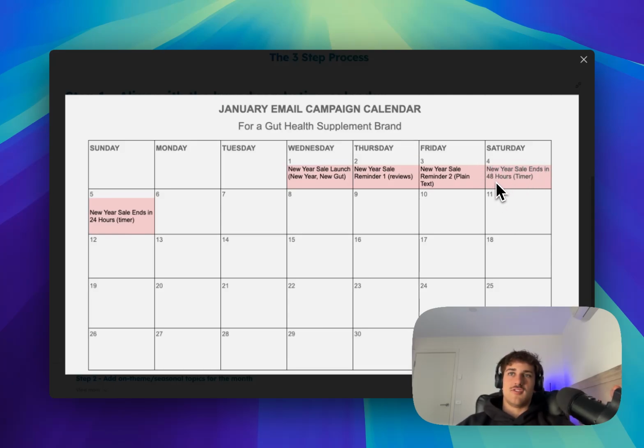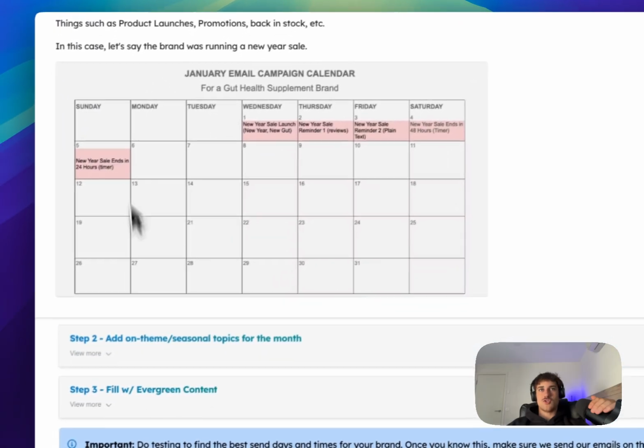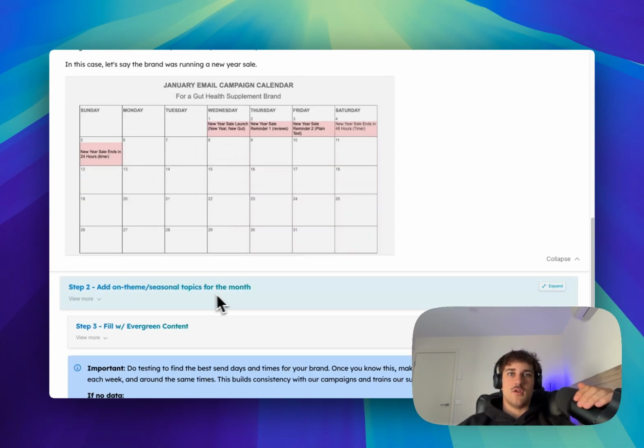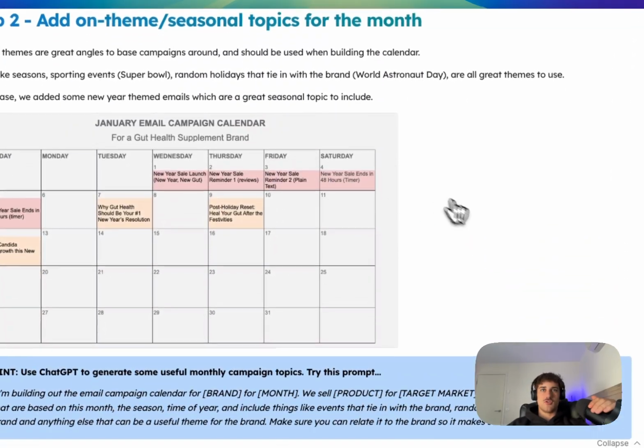Saturday is when you introduce the timer, so 48 hours left. And then on the last day, we introduced the 24-hour timer, saying the sale ends in 24 hours and it's your last day to claim. Once you go through step one, you align with the sale dates or whatever promotions you're running.